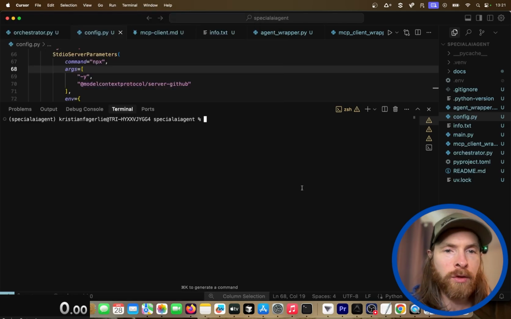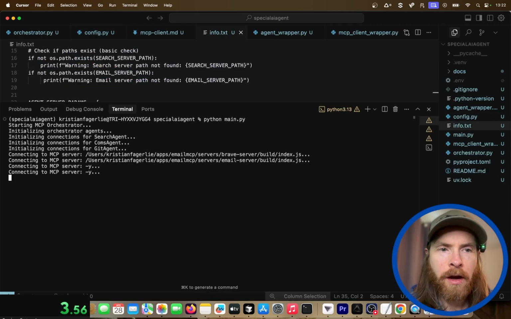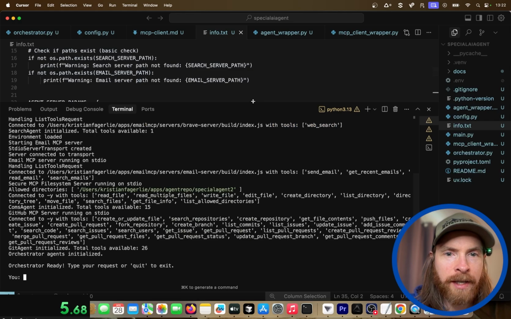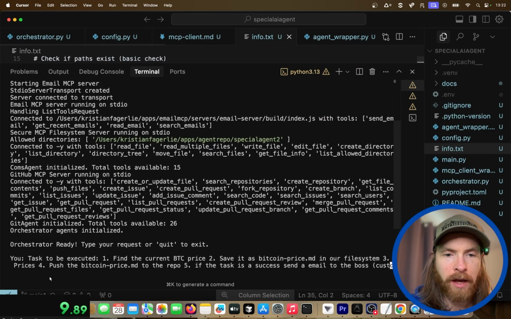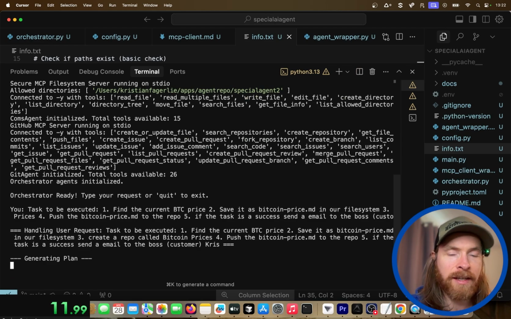If we go into Cursor and our terminal, I'm gonna start the timer and launch this, and we're gonna see how fast we can actually execute this task. Okay, so I have started the timer now. You can see we have loaded up all the tools we need. We're gonna give the orchestrator the instructions we asked it, and here we go.